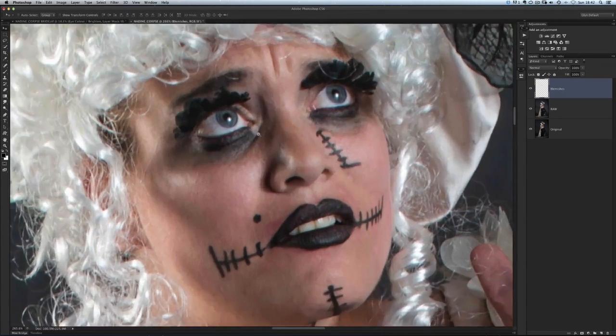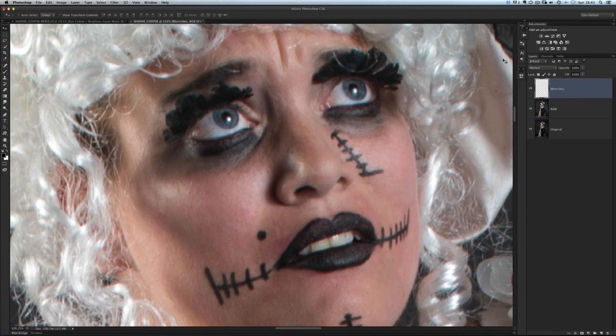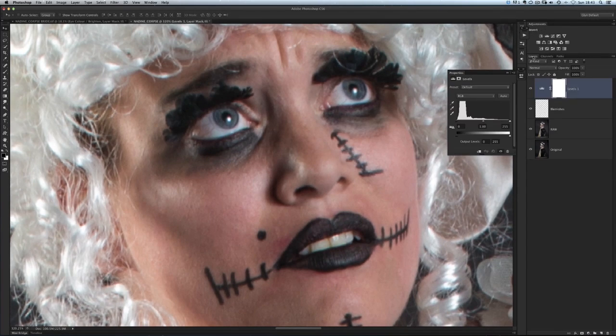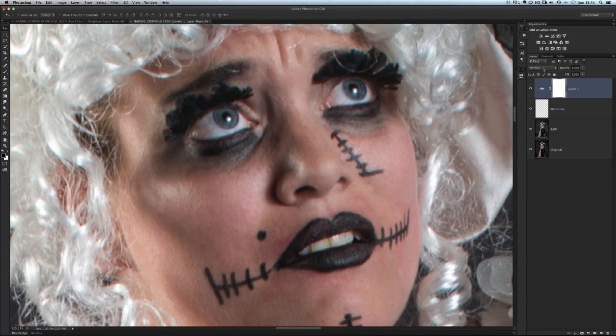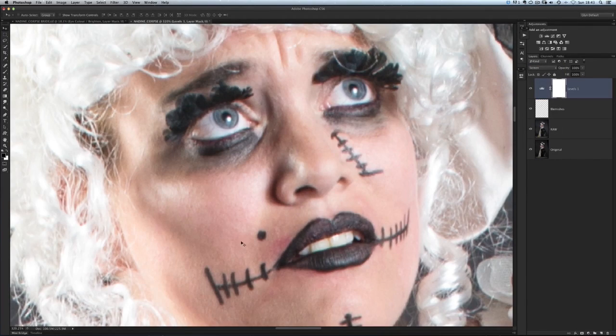Now the next thing we're going to do is brighten the whites of these eyes. Now this is really simple. We're just going to add an adjustment layer, and it can be any adjustment layer you want because you're actually going to do nothing to it. I'm going to choose, say, something like a levels adjustment, and the only thing I'm going to do here is change the blend mode of it to screen. So obviously everything gets brightened up there.